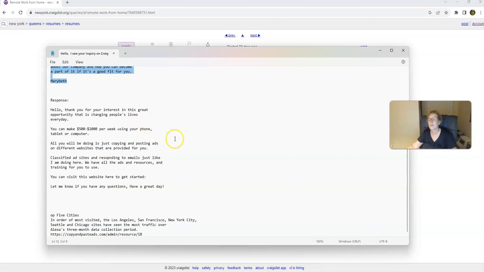Okay, so if you're getting started and you don't have much of a budget, or perhaps you have no advertising budget, this is one simple strategy that works very, very well. As long as you plug into this and stay consistent, you can do this daily, okay, and have all kinds of people wanting information. So when they acknowledge back, then you just respond back and say, hello, thank you for your interest in this great opportunity that is changing people's lives every day.